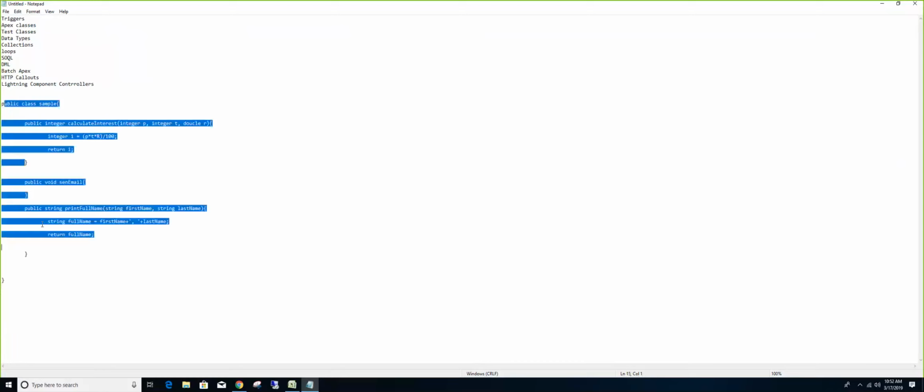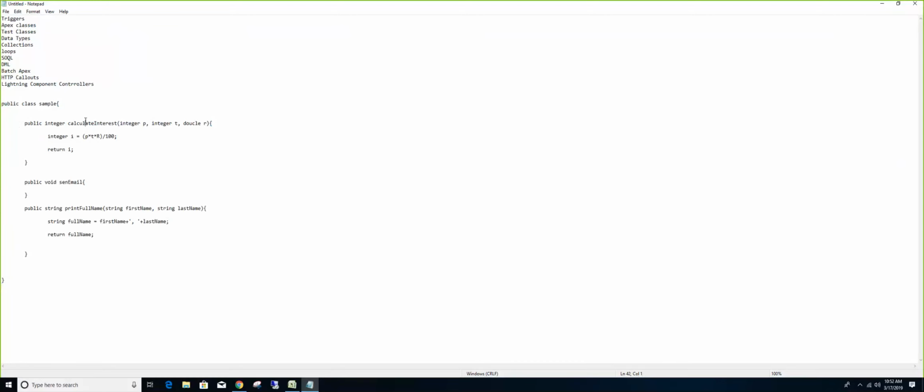A class cannot execute itself. When would this calculate interest method be called? When would this print full name method be called? That's up to us. For a trigger, if you define a trigger, the trigger gets executed when a DML operation is performed. Automatically, whenever a DML operation is performed, the logic within those two flower brackets gets executed. Whereas a class cannot be executed automatically. We need to call the class, and we need to call these methods. So where would we do it?